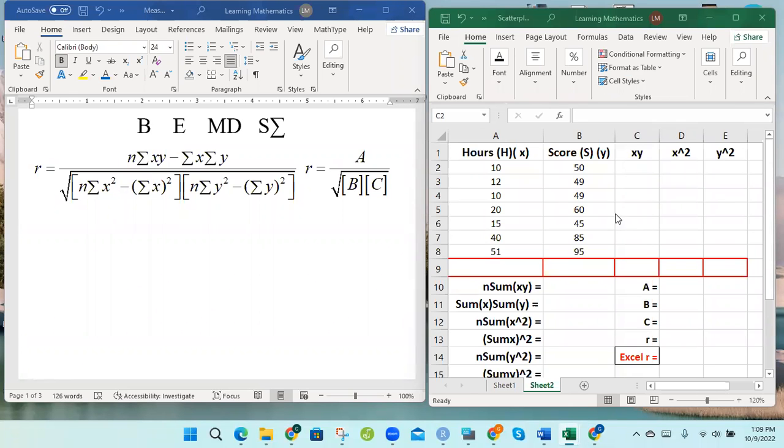So here's the setup that we did in Excel to facilitate this very lengthy calculation. And the first number we have to find is n times the sum of xy. So we need to find the xy first. So we have created a column called xy. And for the first xy, you type equal, and that would be A2. You click on A2, times B2. Click on B2 and you click enter.